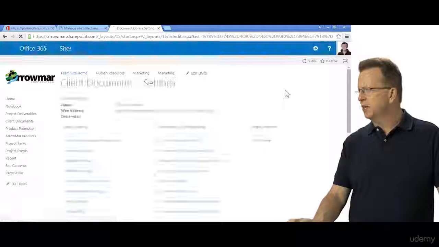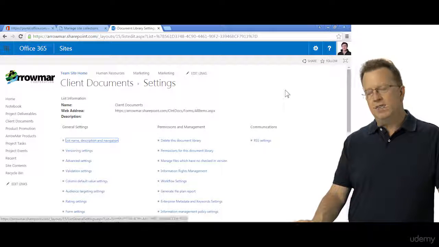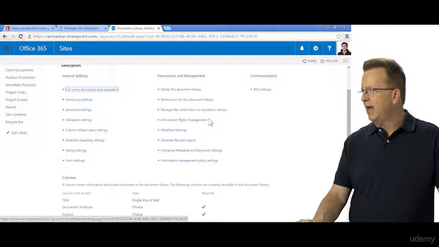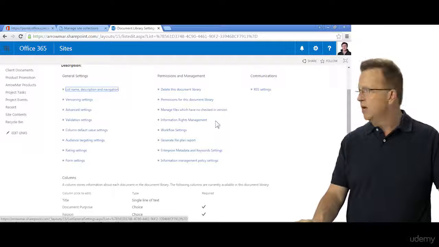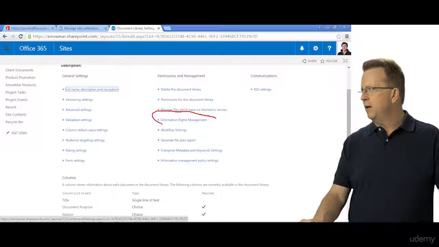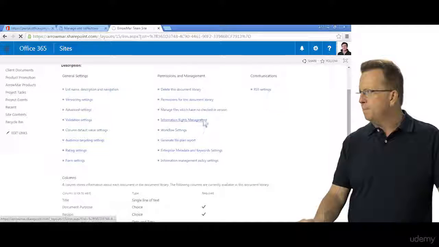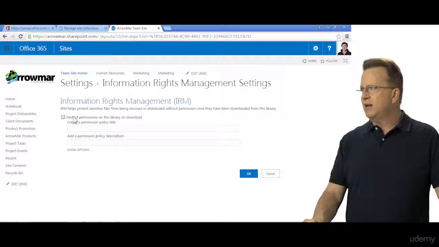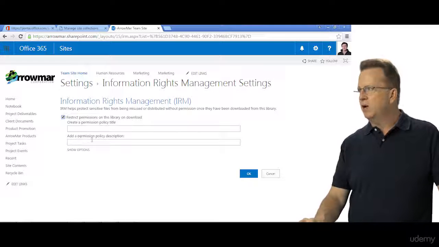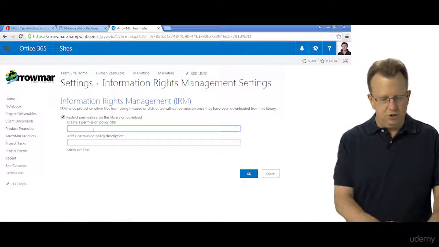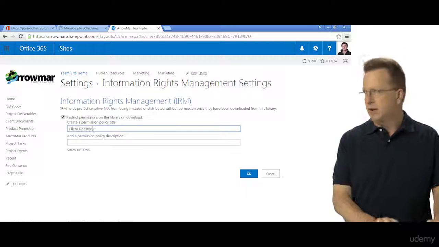In our library settings, now that we've activated information rights management, you'll see we actually have that choice available to us. It wasn't there before, but now it is. So we'll click on that. And we have the ability now to restrict permissions on this library and create a permission policy. So we'll just call this one our client doc IRM policy.